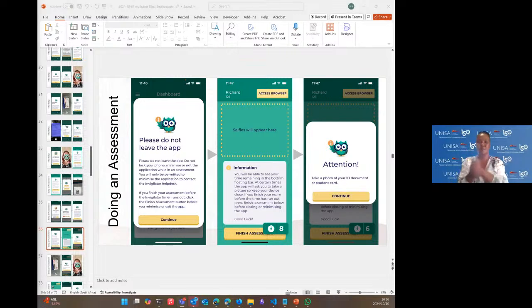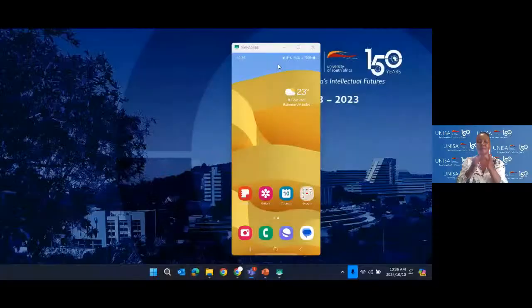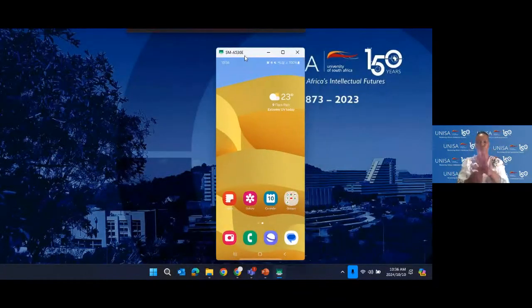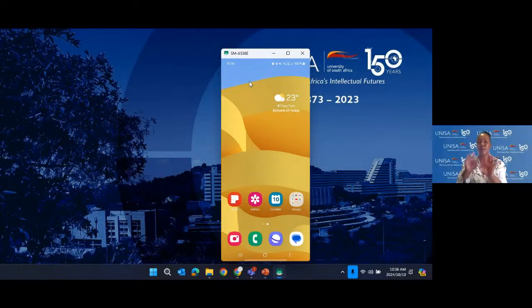Okay, so let's continue with the technical stuff. I know we are sharing a lot of technical stuff with you, and I hope this is really helping you, really getting to understand how your device works. So let's have a look at the next thing.